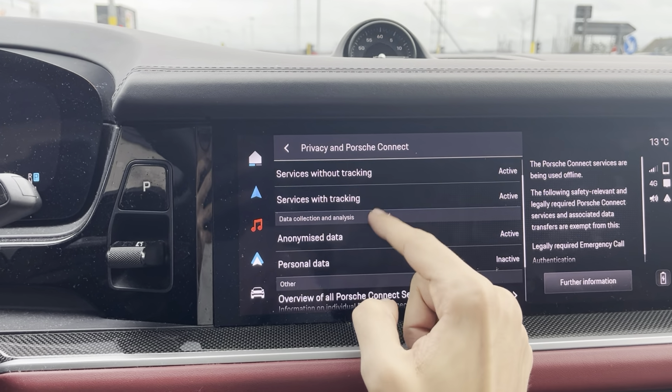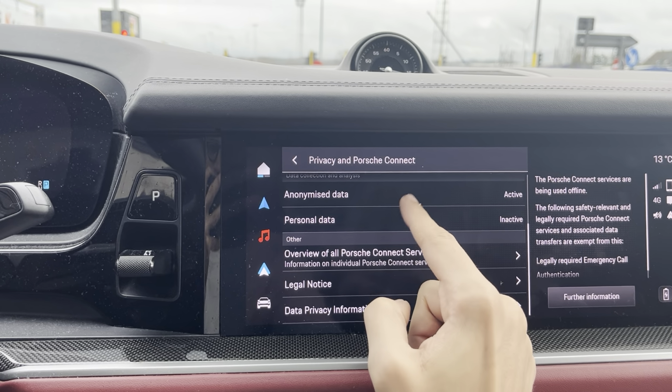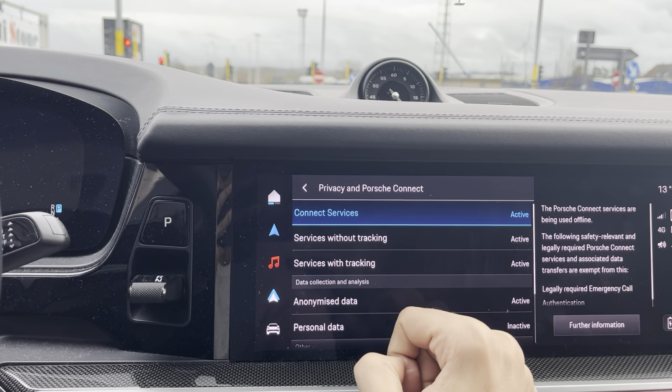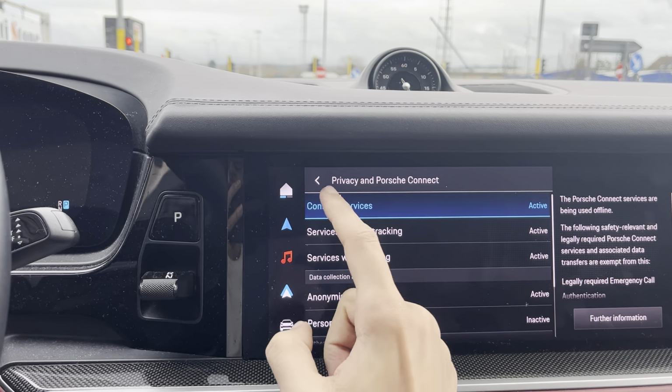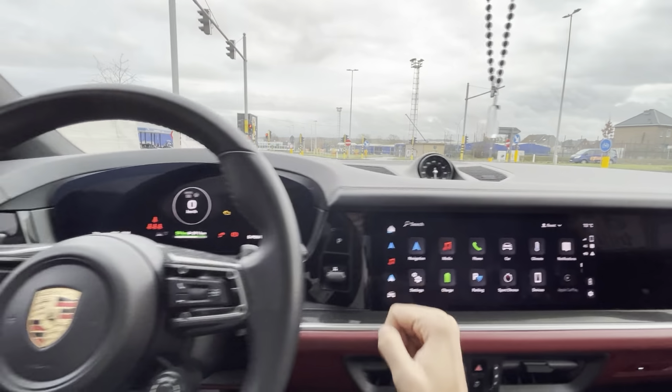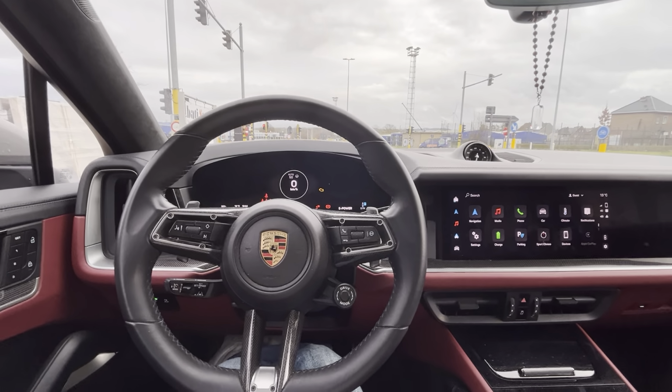If you have your account working and you're sure it's an available account, this should be working for you. So just go to your Porsche app and then try to connect it to your car.